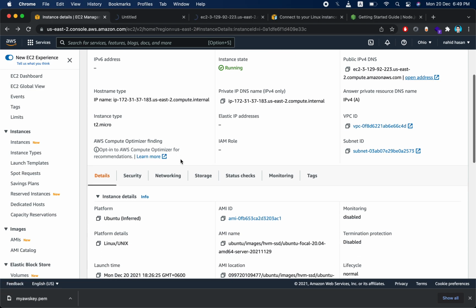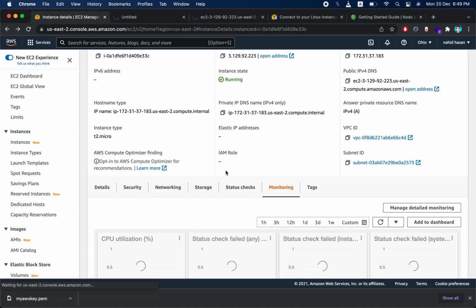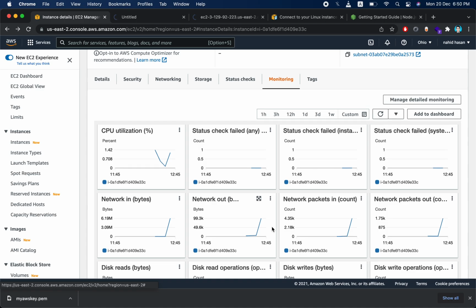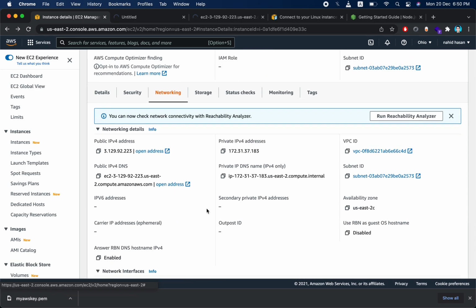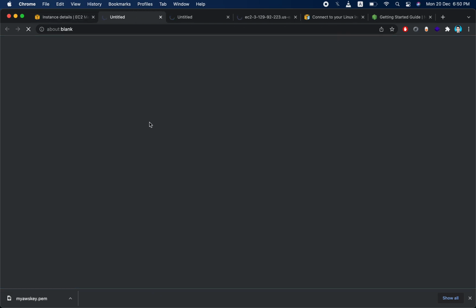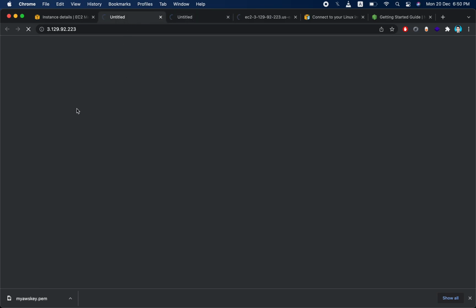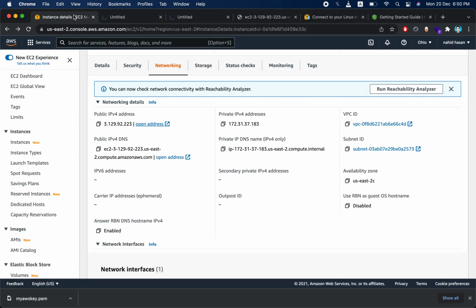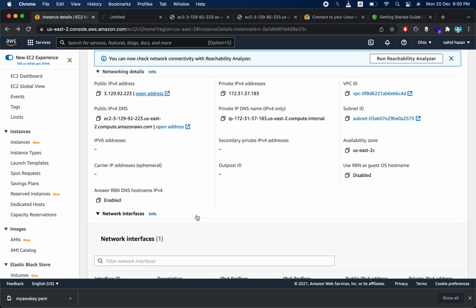Open address. Status check. Okay, running. Monitoring. Session, there is some CPU utilization. Okay. Storage. Okay. Public IP address. Okay, can I access it? For DNS. Can I access it from here? 5000 maybe. No, I think there is some kind of security issue. Okay, it's not giving me any response whatsoever.